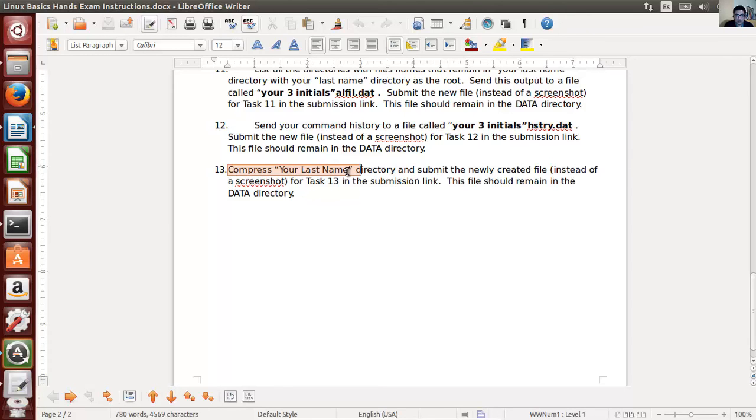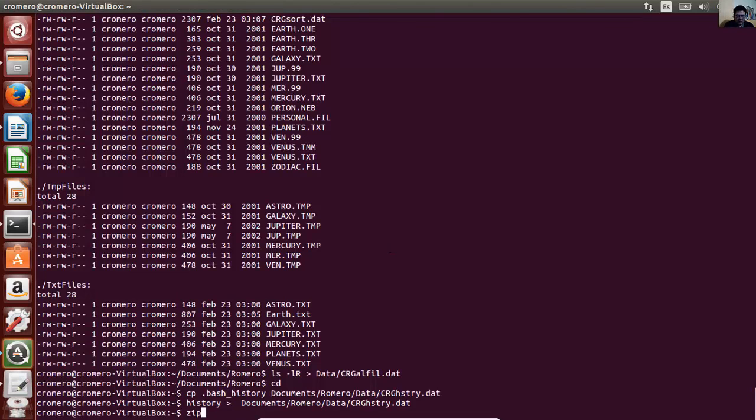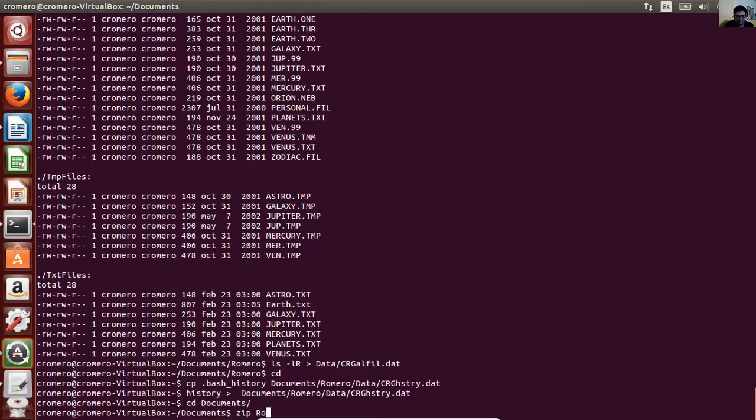Compress your last name directory. This file should remain in data. Compress. Okay, documents compress.